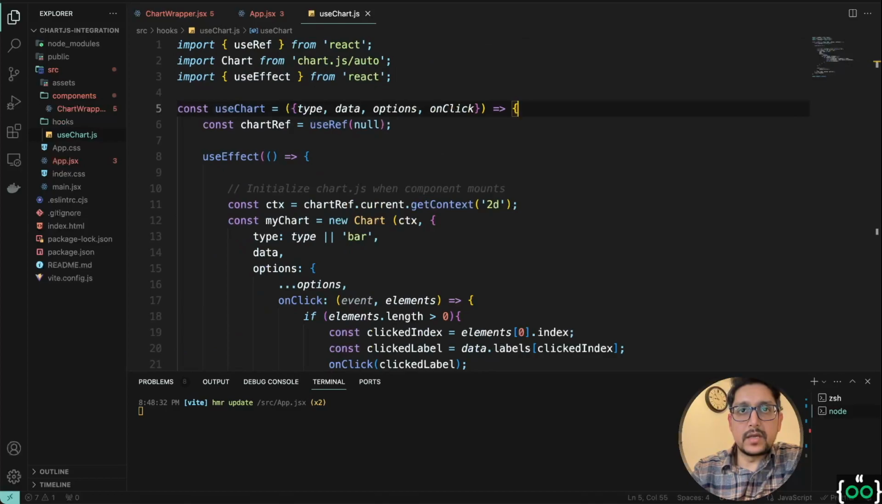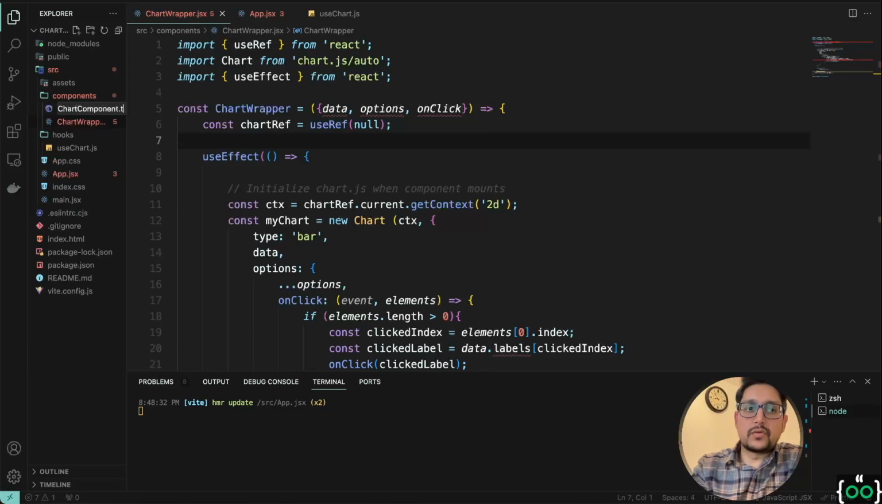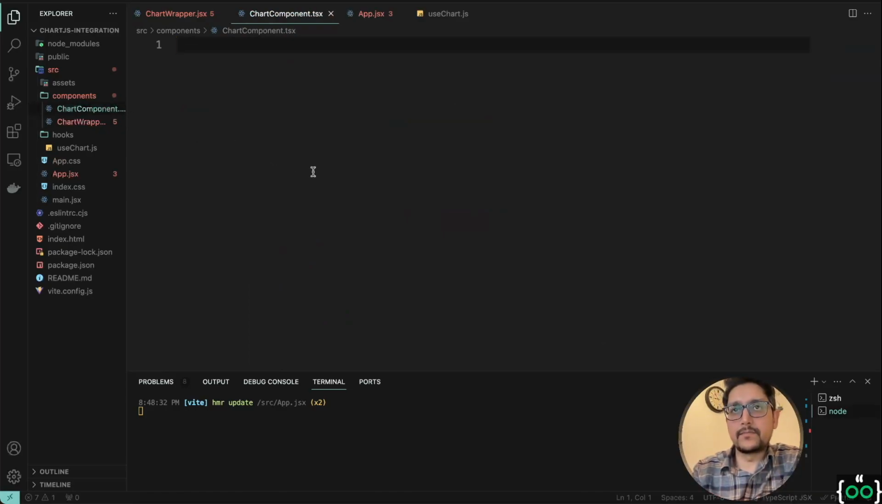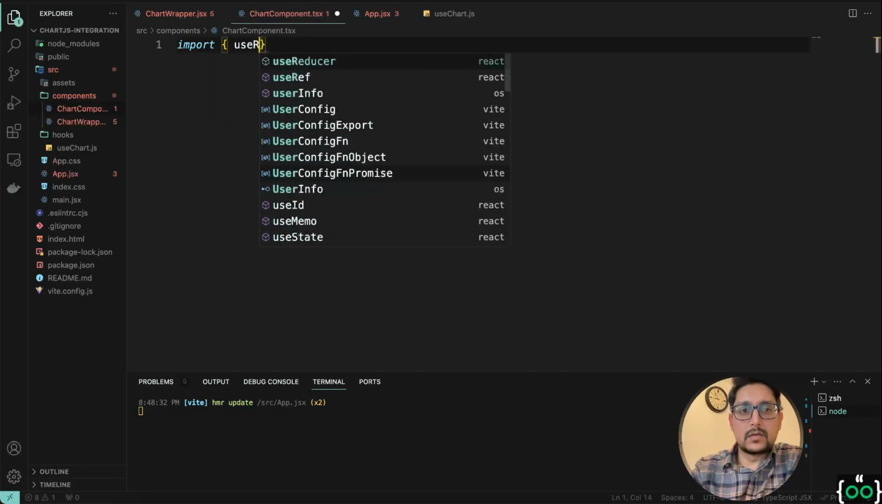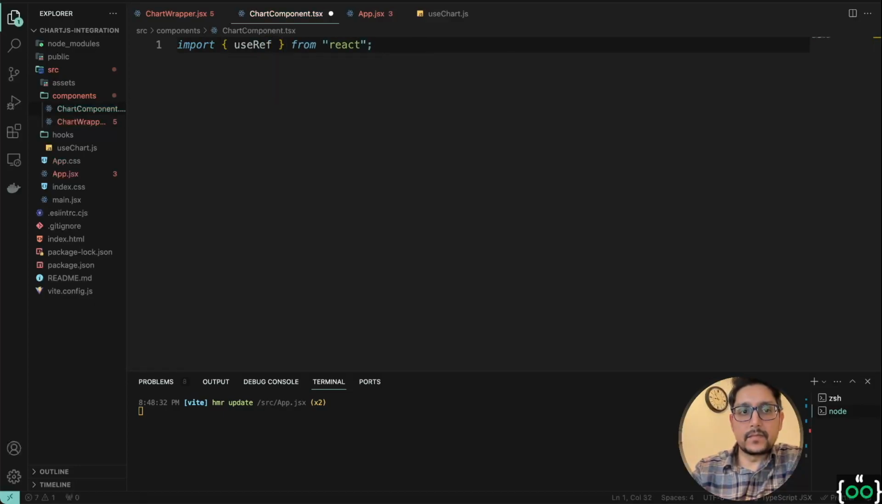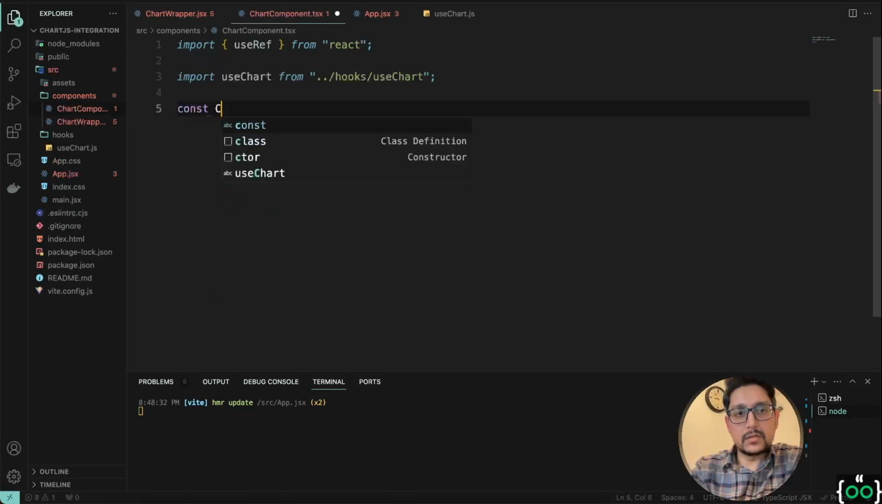Now let's try to integrate that and use it in our app. So we created a chart wrapper. I guess we can create a component just to show that we can use our hook in more than one way to create different kinds of graphs using just one file, one hook that we created. Again, we will import useRef. We will import useChart, and let's just create this chart component.